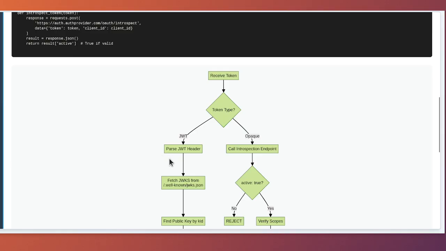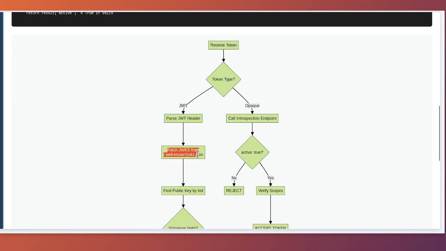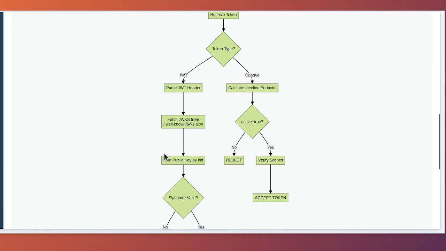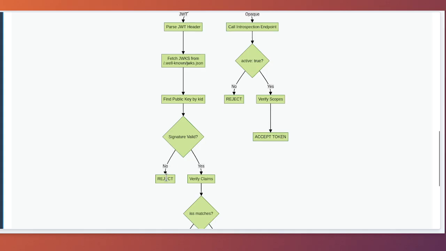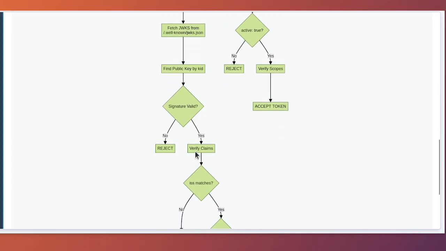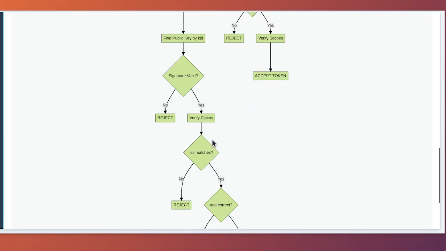For JWT tokens, validation requires multiple steps, all of which must succeed before you can trust the token. First, parse the JWT into its three components: the header, the payload, and the signature. Verify the token has not been tampered with by validating its signature. For RS256 tokens, retrieve the authorization server's public key, typically from its JSON Web Key Set, or JWKS endpoint. The JWKS is usually available at a well-known URL, for example, https://auth.provider.com/.well-known/jwks.